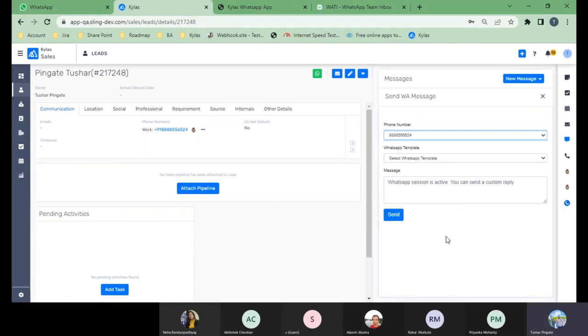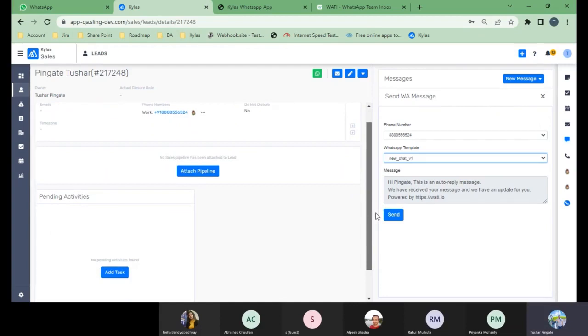And there is one more thing actually. If you don't want to send a custom message, you can simply select one of the approved templates and send it. And that's it. So this was all about sending custom replies. So if anyone from the audience has a doubt, please ask so we can wrap up this session.